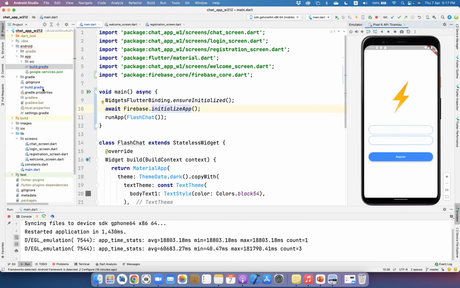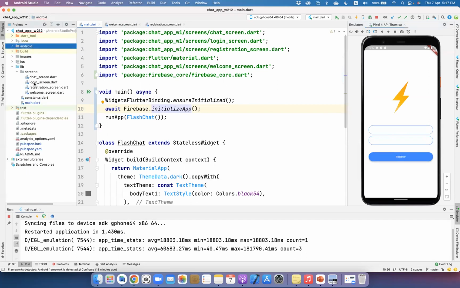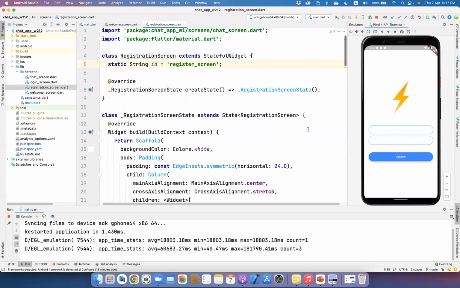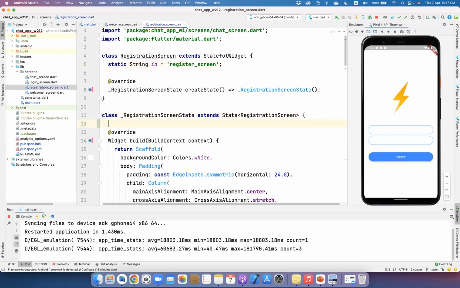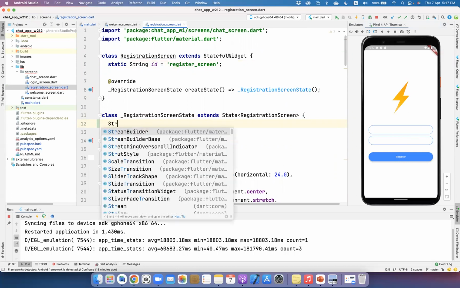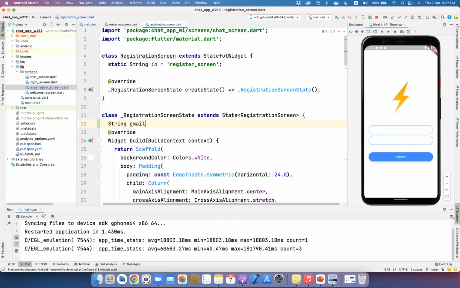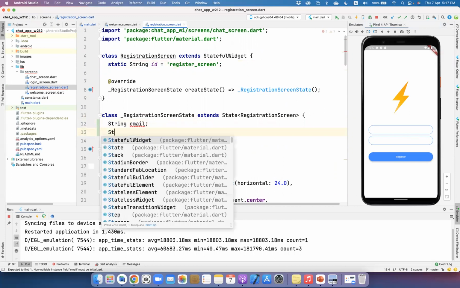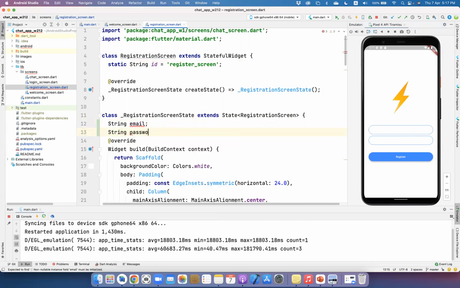So where is the registration now? It's inside the left folder, registration screen. Good, so let us start now. Variables: one variable for getting the email and another variable for getting the password. String email and string password. I'll just make it password, for example.